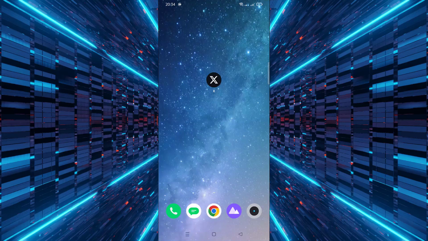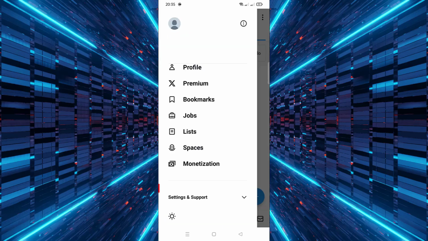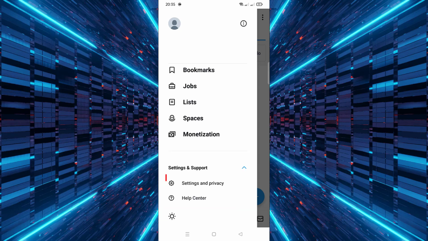First, open the X app on your mobile device. Next, tap on your profile icon located at the top left corner of the screen. Then, scroll down and tap on Settings and Support. After that, select Settings and Privacy from the options that appear.